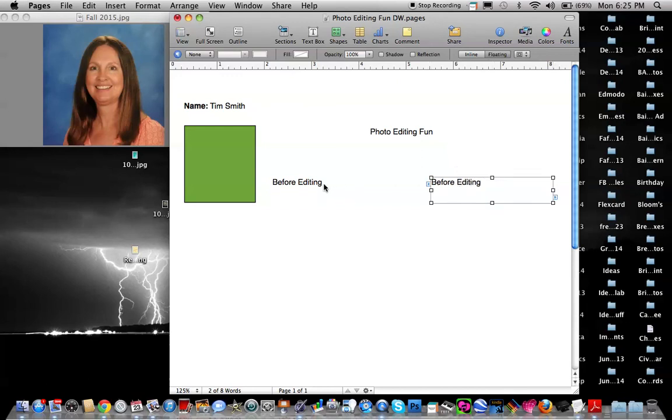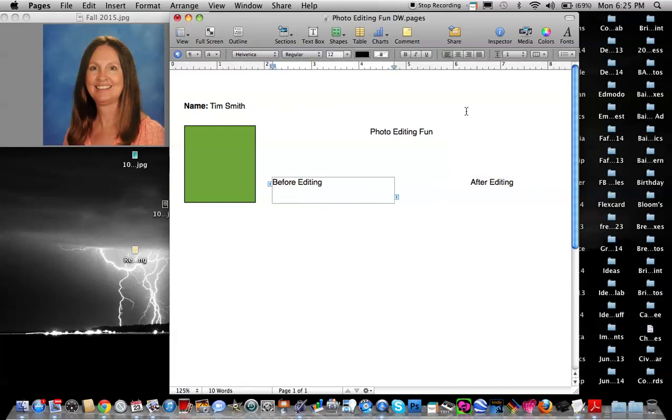So I'm going to bring it over now. I'm going to highlight before and change that to the word after. Okay? And then I'm going to center after editing, and I'm going to put my cursor at the end of before editing and center that as well. All right, so we have the top area of our document ready for the next stage.